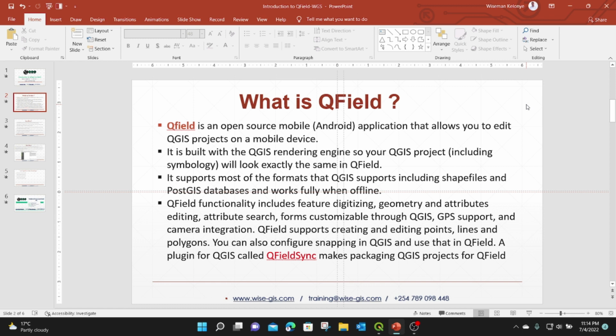You can also configure snapping in QGIS and use it in Qfield. So we're going to be using a plugin called Qfield Sync that is going to help us package all these GIS projects into Qfield.